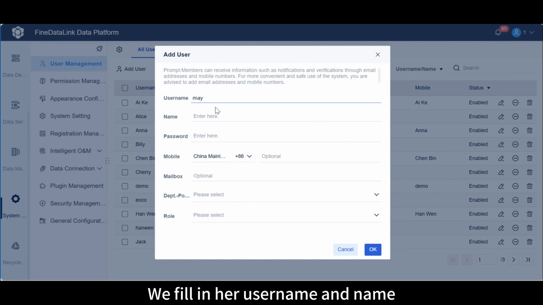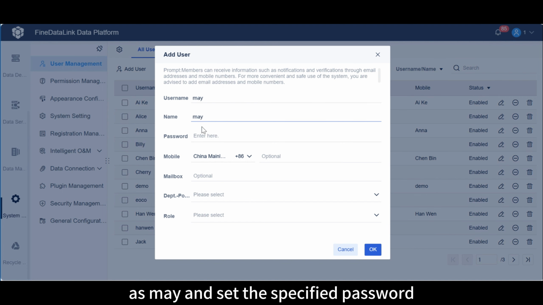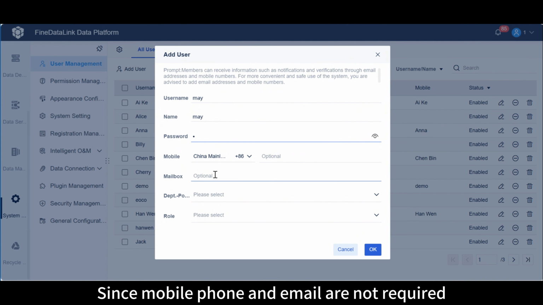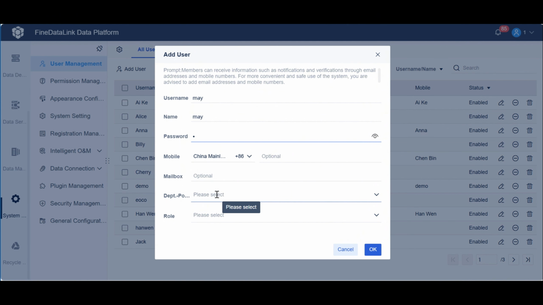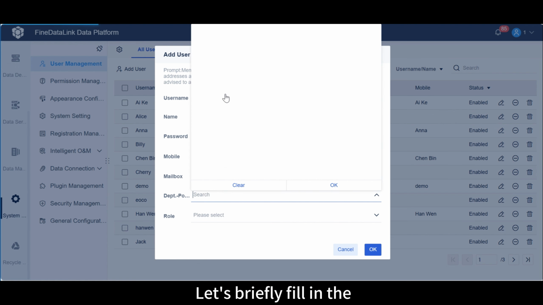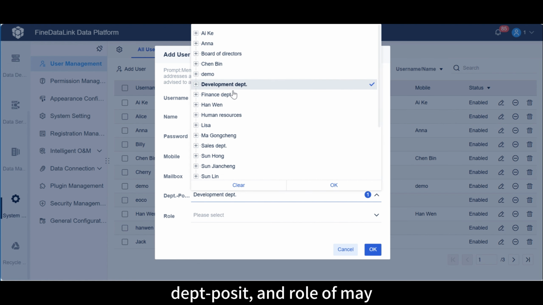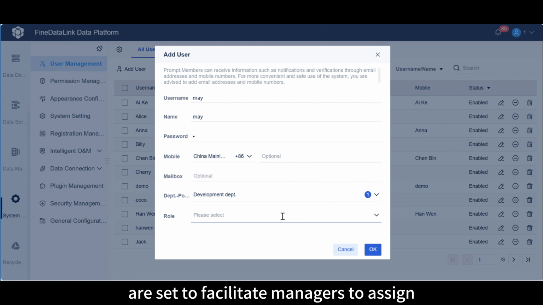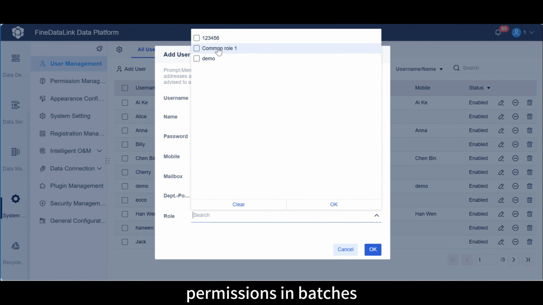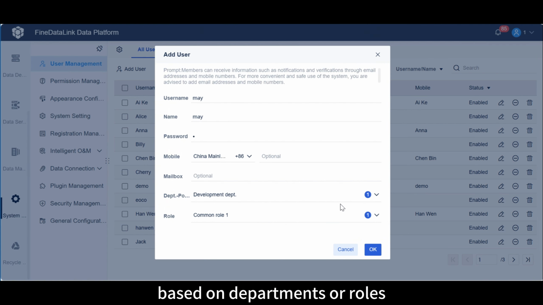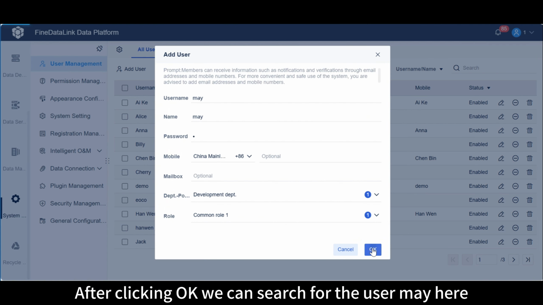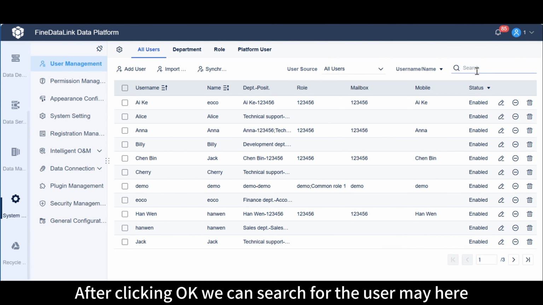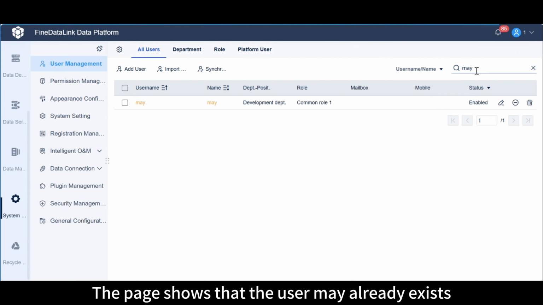We fill in her username and name as May and set the specified password. Since mobile phone and email are not required, we will ignore them for now. Let's briefly fill in the department, position and role of May. Department and role are set to facilitate managers to assign permissions in batches based on departments or roles. After clicking OK, we can search for the user May here. The page shows that the user May already exists.